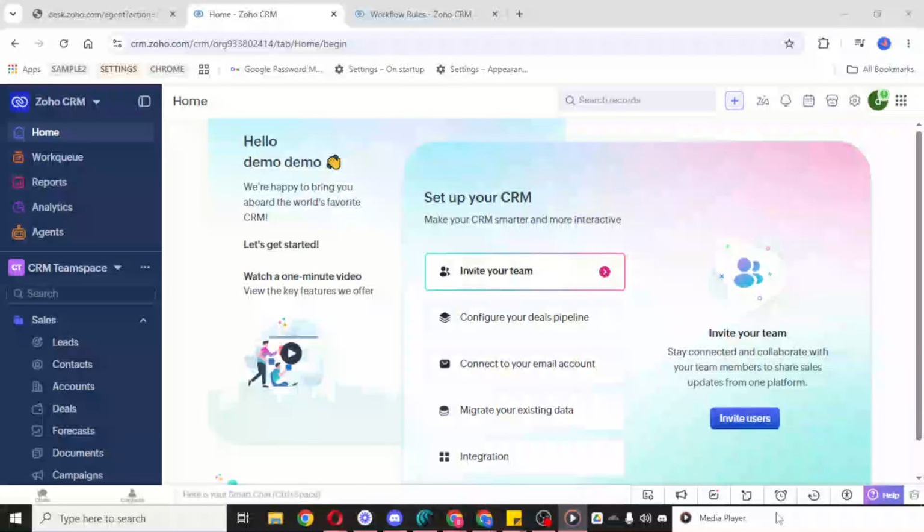In today's video, I'm going to teach you how to create and use tasks in Zoho CRM. To get started, open your Zoho CRM account and make sure you're logged in. Once you're inside the dashboard, take a moment to get familiar with the layout.